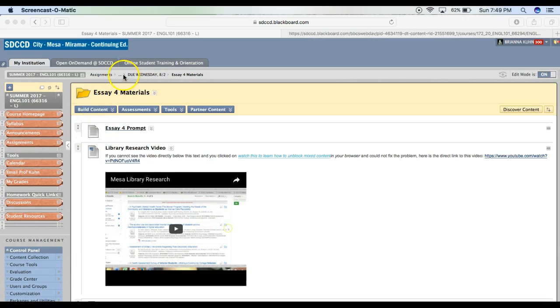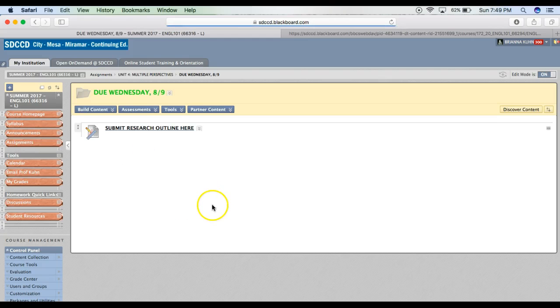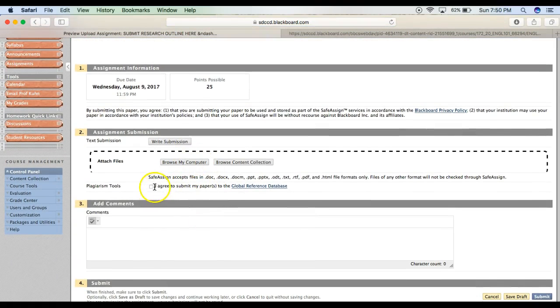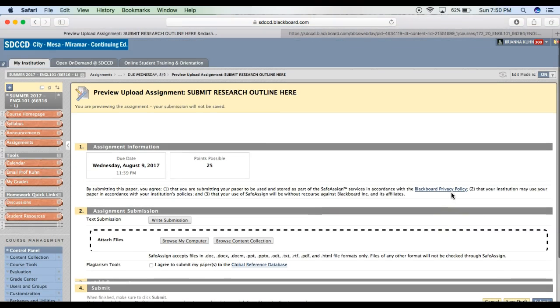And when you're ready to submit the outline, it is due August 9th, you will see Submit Research Outline here. So you submit it just like you would the regular essay: browse, agree to SafeAssign, and submit. Okay? And that will be due August 9th. So that is basically the essay 4 prompt. If you have any questions, don't hesitate to email me.